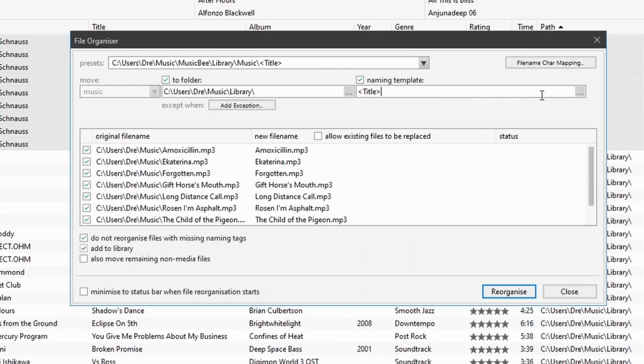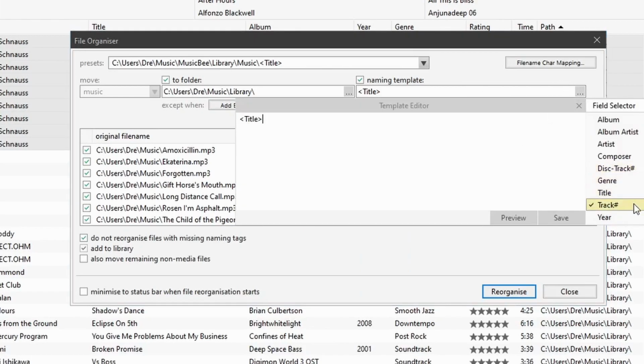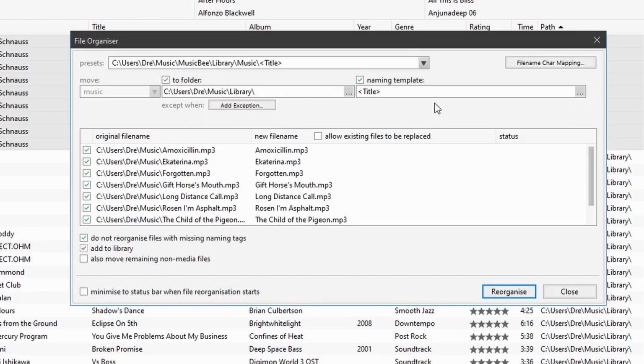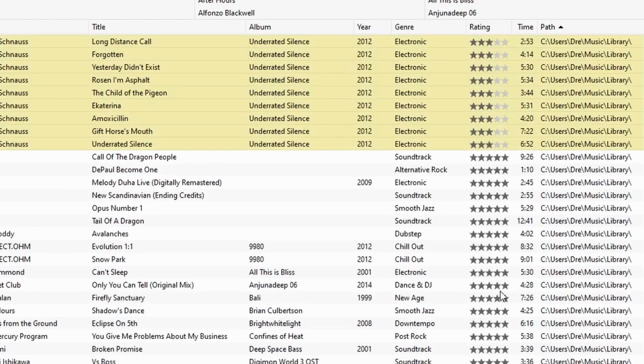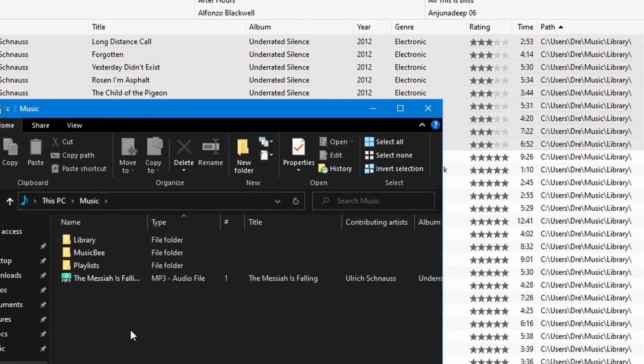But if we wanted to, we could also add additional fields such as category, or we can organize them by artist, album, and we would denote that with a slash, and we could do that if we wanted, but I'll cancel that and just do title. And we will make sure to check add to library and hit organize. And now those songs are in our library. They've been moved from here to here.